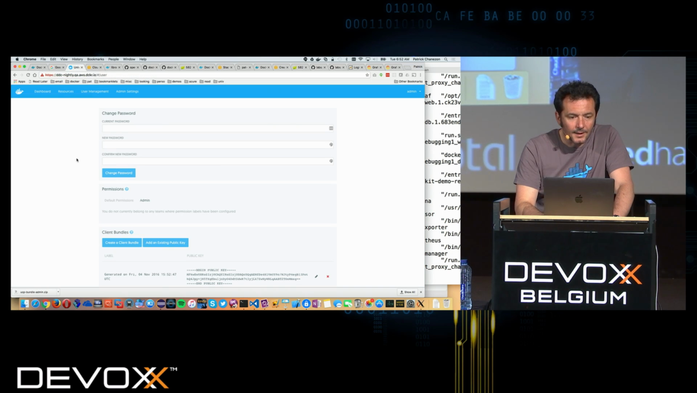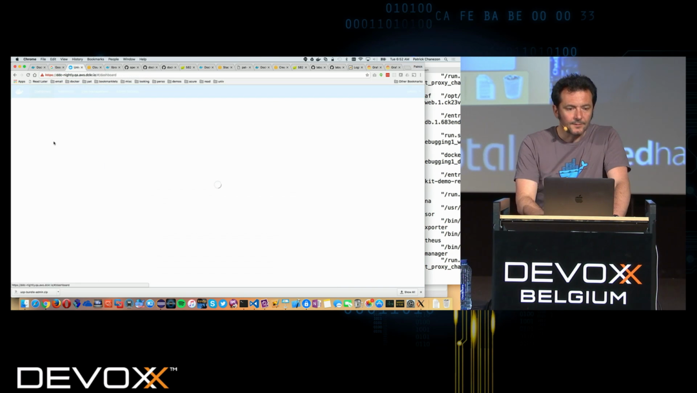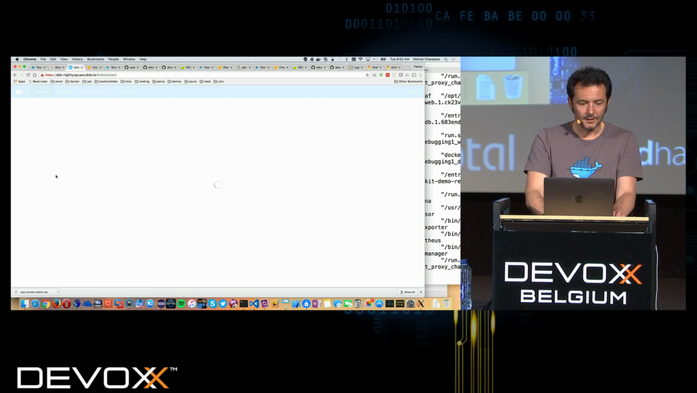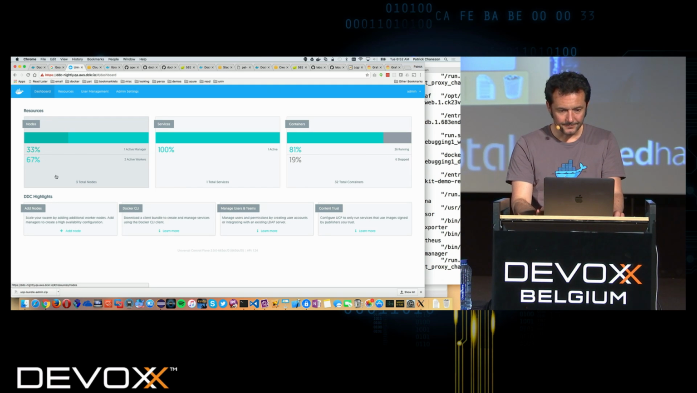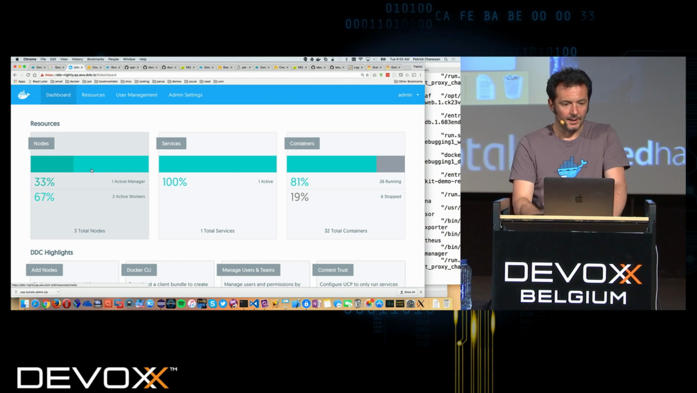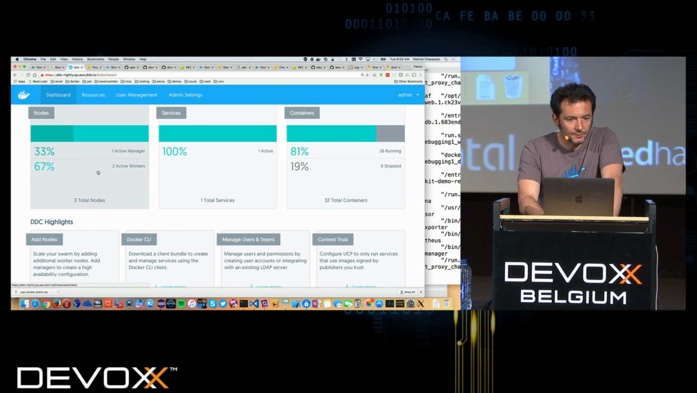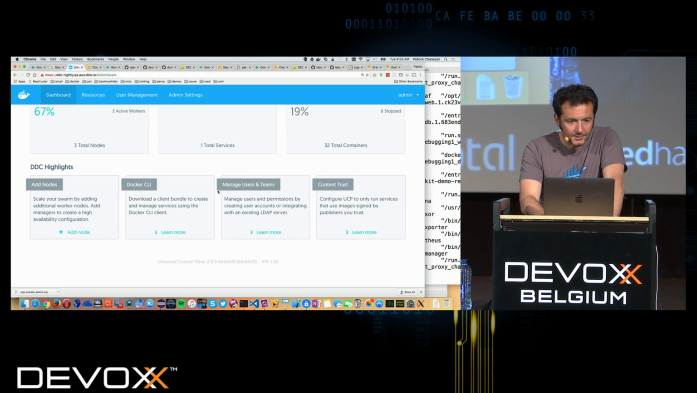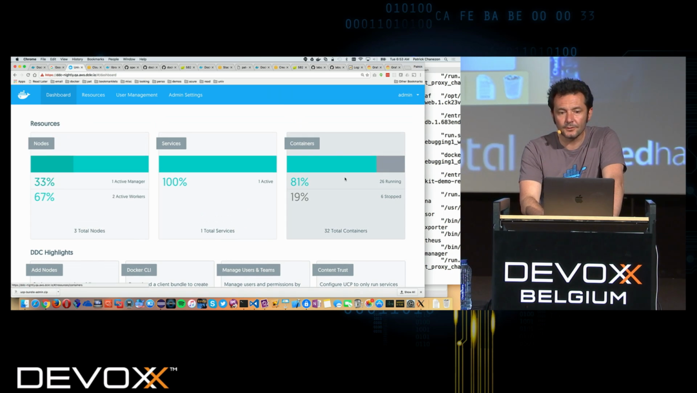Where am I? Oh, yeah, here. So that's the universal control plane dashboard. And what I can see there is that I'm admin, so I can see all the nodes. I have one manager and 2 workers. I can see all the services, the containers that are running, and I can manage users and teams, add nodes and configure Docker Content Trust.